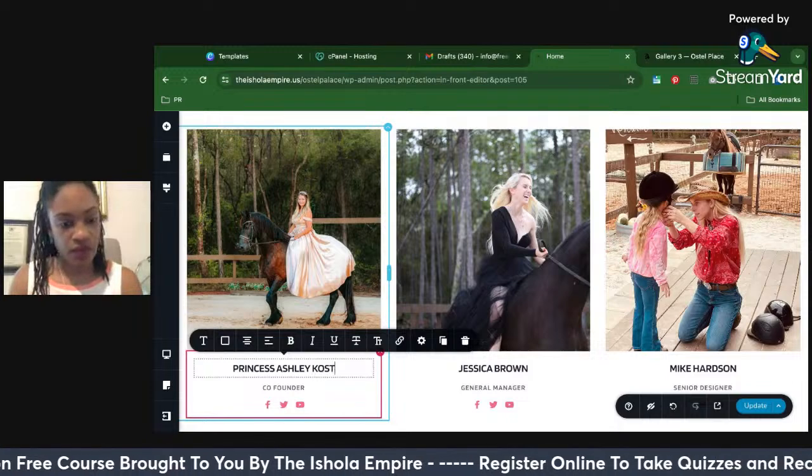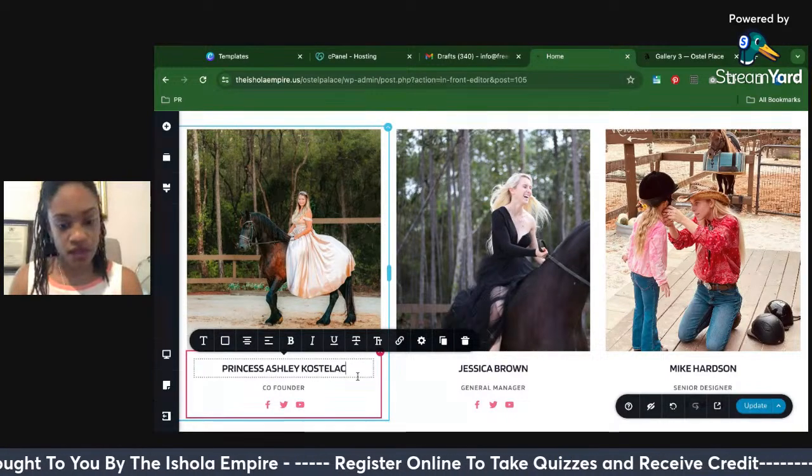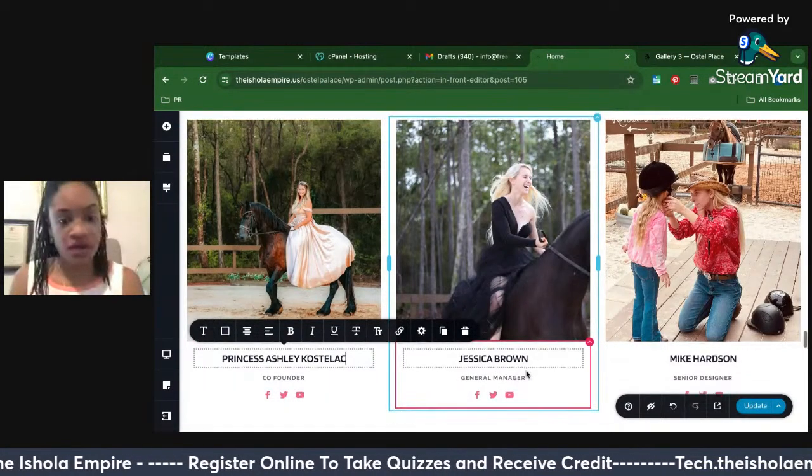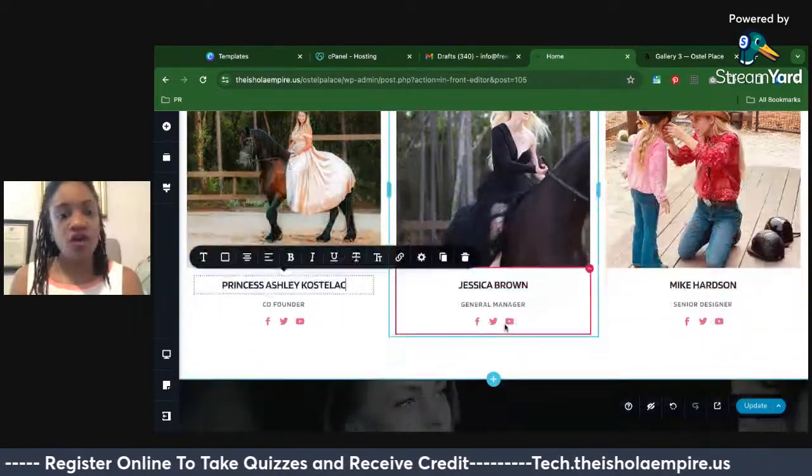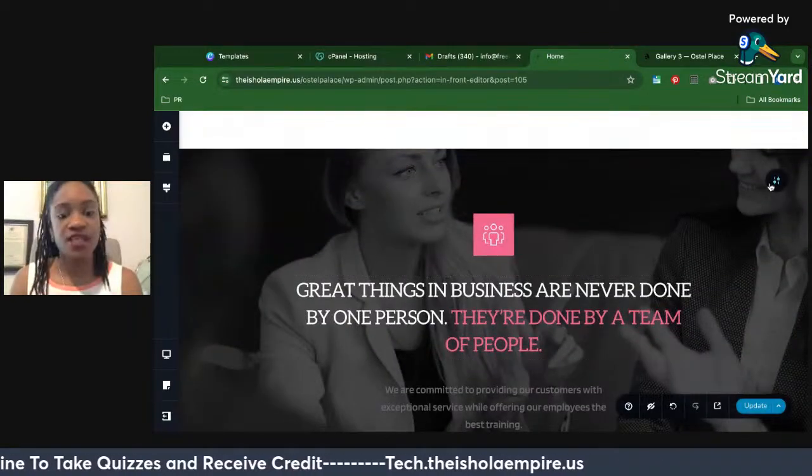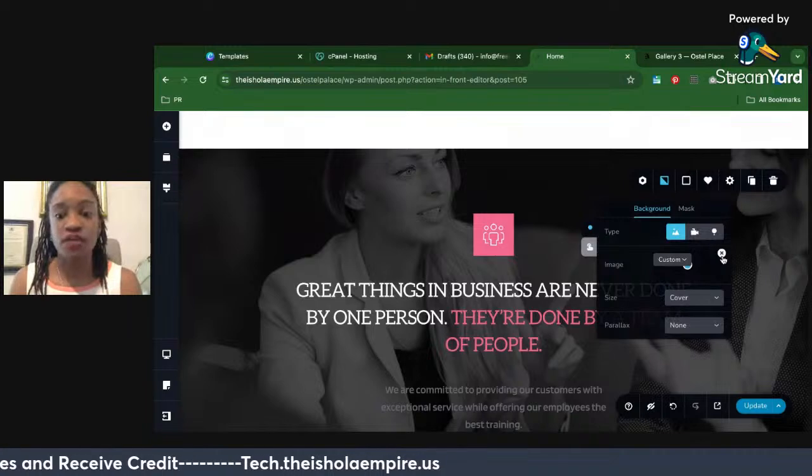Kostelev. There we go. I don't know this person's name. I don't know this name either. So we'll have that there. And then last but not least, we're going to add this picture in here. We also don't have the picture I would like to have because we need more pictures from them.